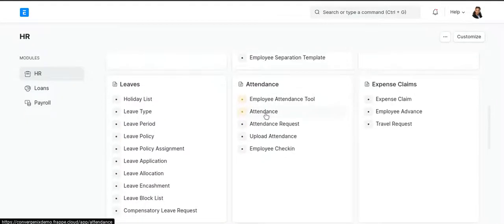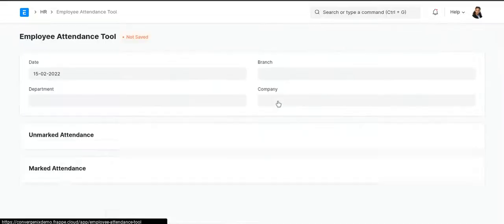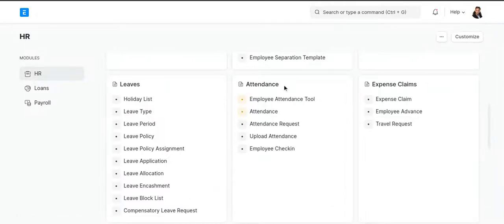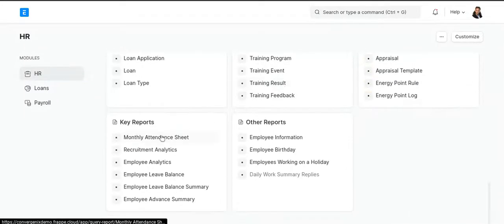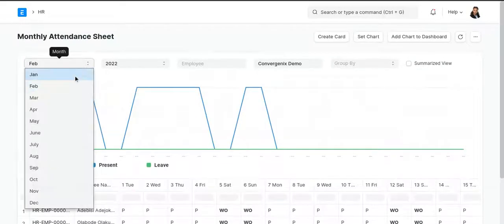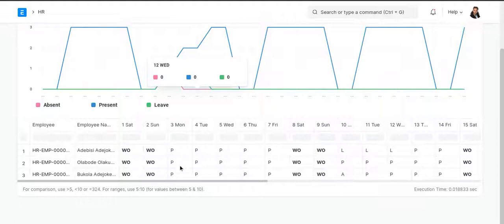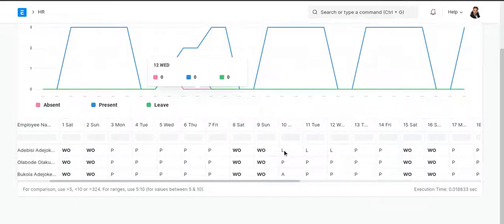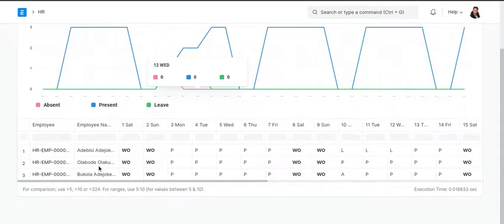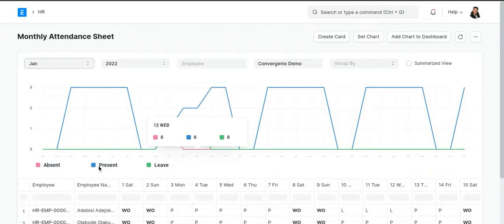So the attendance tool, this is basically where you mark those who are present, present, and then those who are absent, absent. And once you've done that, you can always generate the monthly attendance sheet, which is pretty much an overview of all the attendance. So P means present, L means leave, and A means absent. So these reports can be exported to Excel or PDF or printed out. So basically it shows the attendance for the particular period you specify.